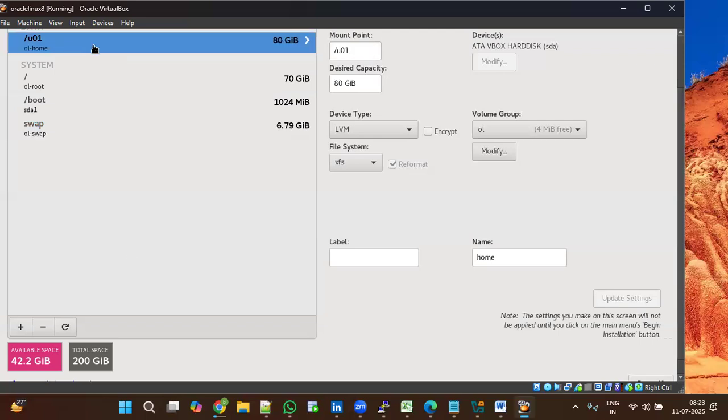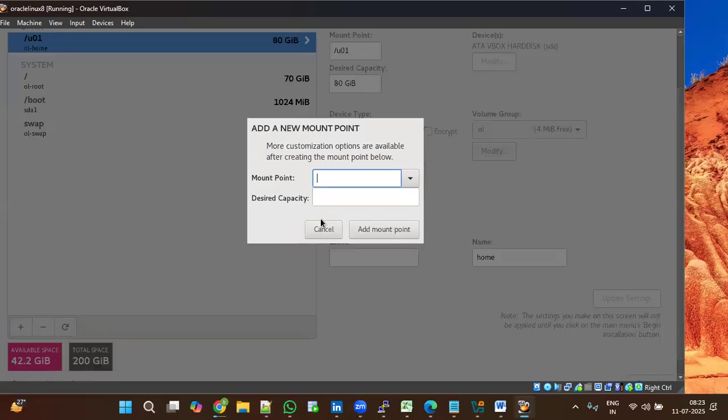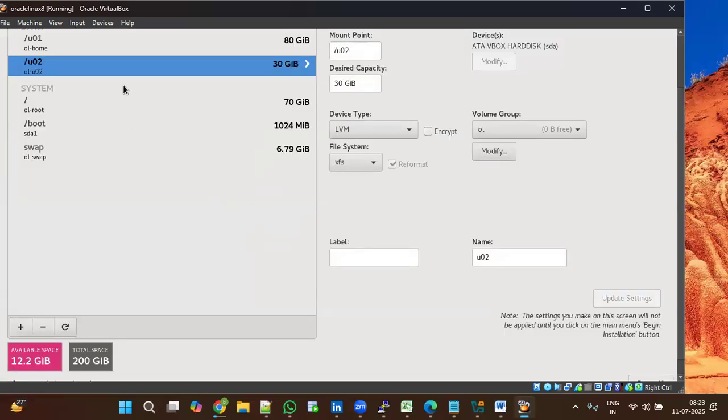Slash u01 I created. So slash u02 I want to create. Click on the plus symbol. Give the mount point name. Give the desired size. How much size do you want for slash u02? U01 is already existing. Slash u02 I want 30 GB. Click add mount point. Yes, slash u02 is created.